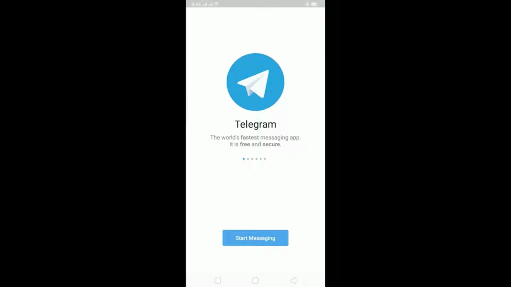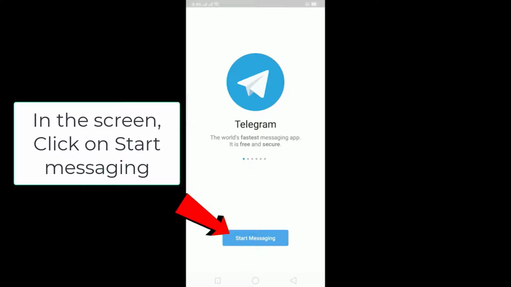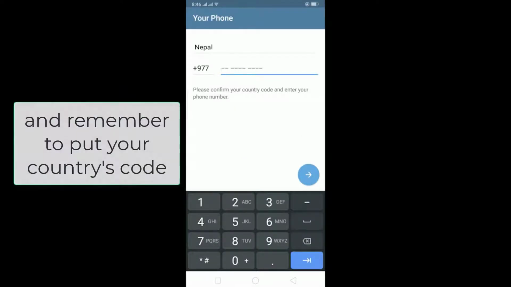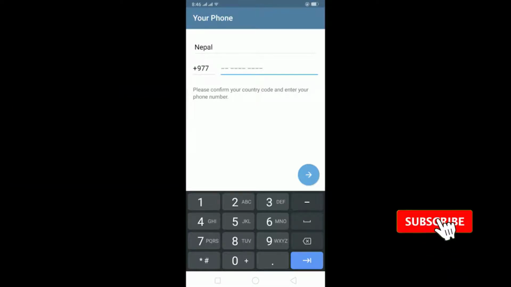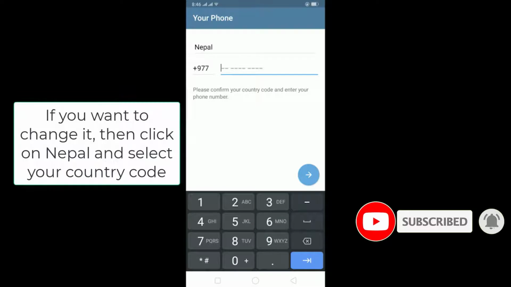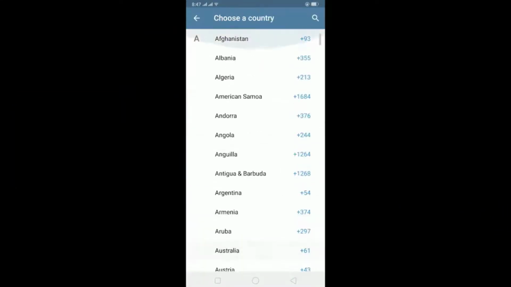Now, after opening Telegram, the screen opens up. In this screen, click on Start Messaging over here, and then enter your phone number over here. And remember to put your country's code by clicking on the country's name. Mine's Nepal, so it's 977, but if I want to change it, I can just click on Nepal, then change it to whichever country I am in.